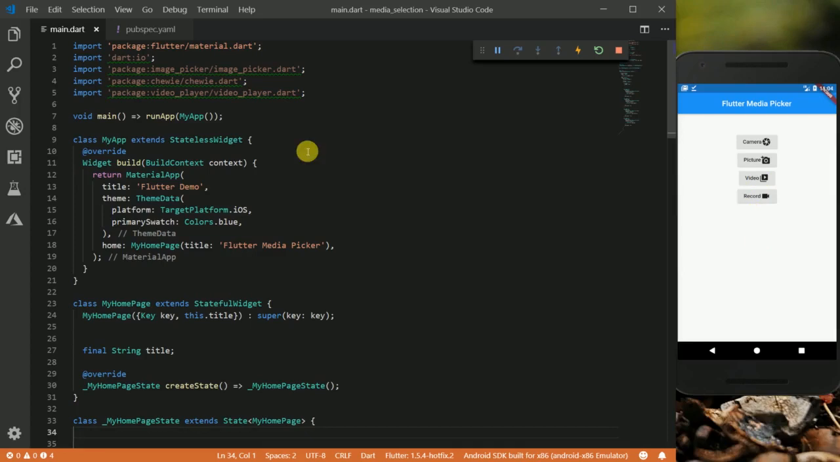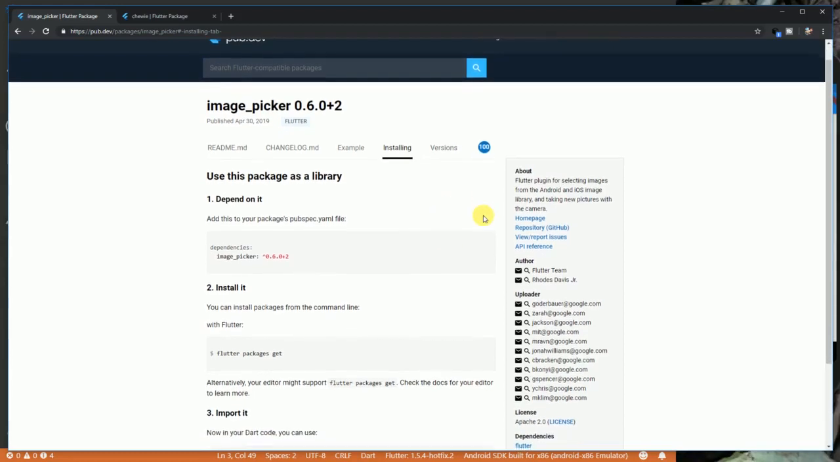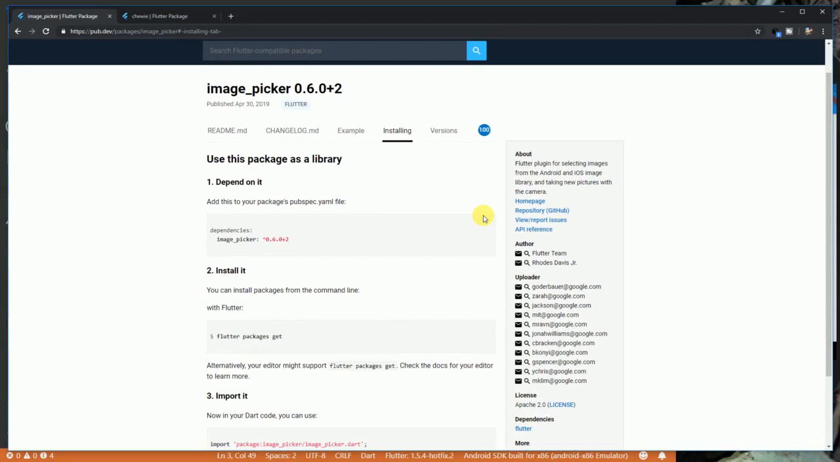Okay, so in my app here, you can see I have a bunch of stuff imported. Since we'll be working with the images and the videos from our device, we'll need dart:io. And then I have this image picker from Pub. The image picker lets you work with images as well as videos.